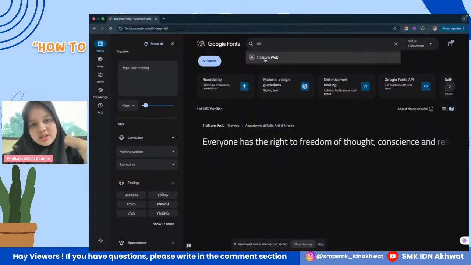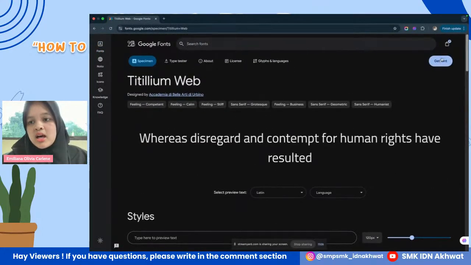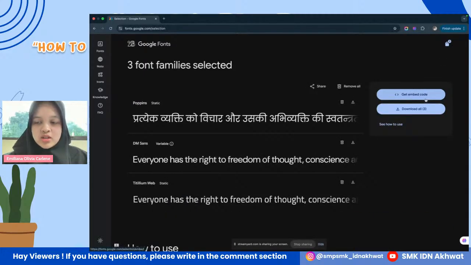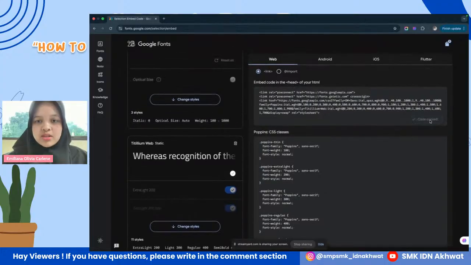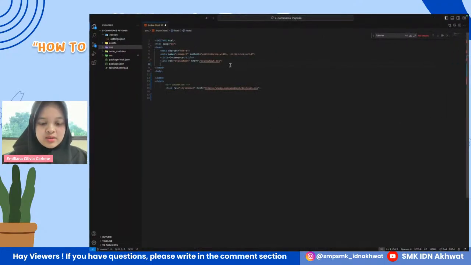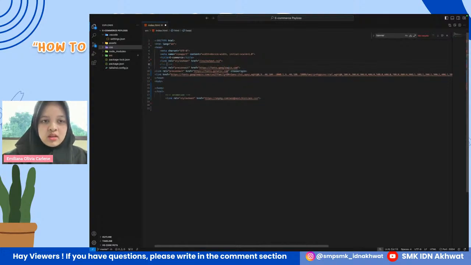So here we're in Google Fonts, and because I want to use Titillium Web in my website, I'm using Titillium Web. Click get font, get embed code, copy the code, and put it down here. And don't forget to make a comment here and give the name so we don't get confused.